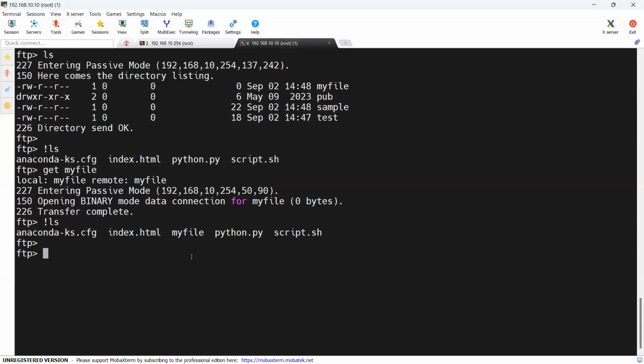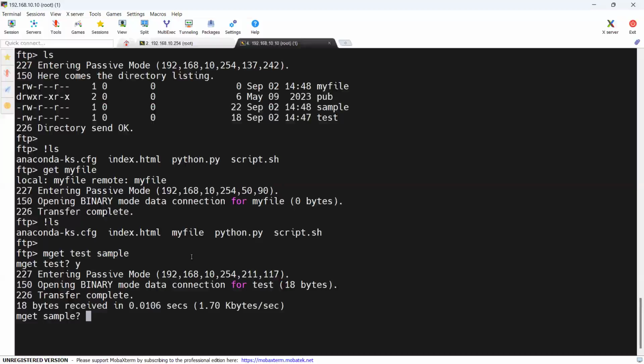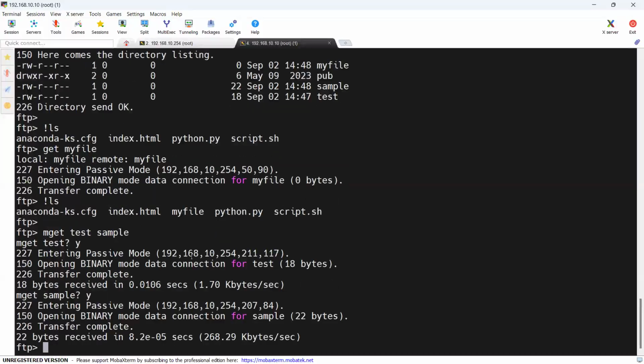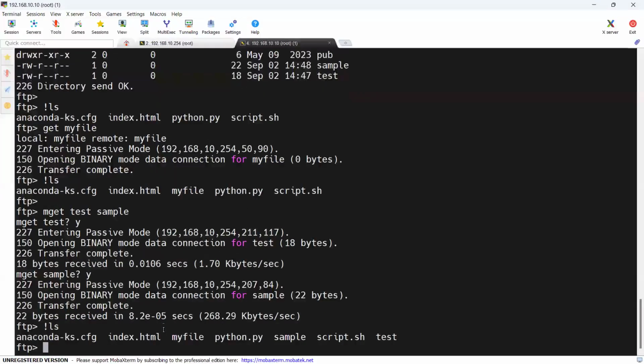And if you want to download multiple files at a time, mget is the command. Okay, I want to download the test file and the sample file. So enter. Do you want the test file? Yes. And do you want the sample file? Yes. So all are successfully downloaded. How do you know that? Again exclamation ls. See that all files are successfully downloaded. This is how to download files from the FTP server.